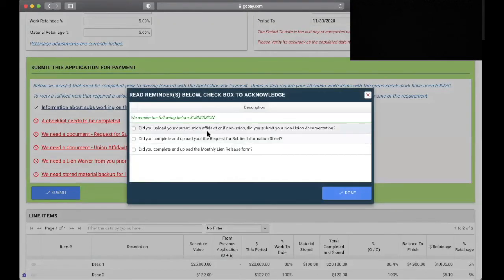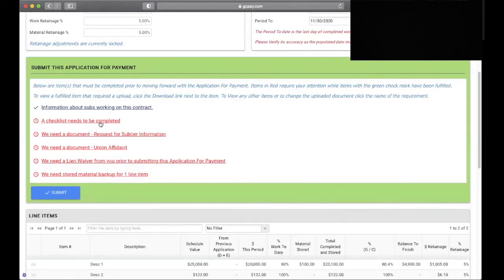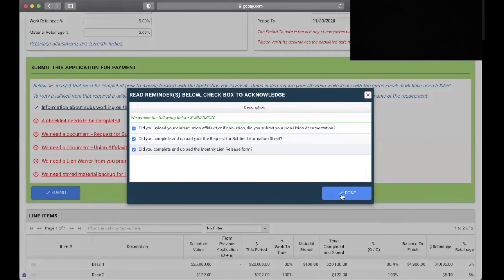Did you upload your current union affidavit? Or if non-union, did you submit your non-union documentation? If you've done so, you will check the box. Did you complete and upload your request for sub-tier information sheet? Did you complete and upload the monthly lien release form? We will be doing this here shortly. Here, you must do all of these and check the box that you acknowledge that. Otherwise, if I were to leave one empty, this remains red and you must acknowledge all checkboxes.